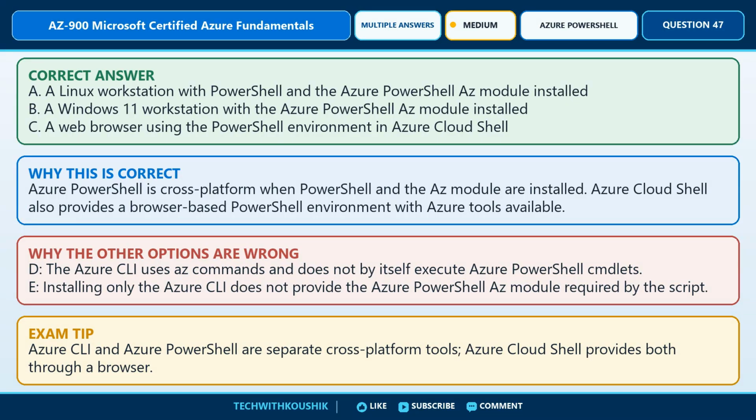The answers that work here are Option A. A Linux workstation with PowerShell and the Azure PowerShell Az module installed. Option B. A Windows 11 workstation with the Azure PowerShell Az module installed. And Option C. A web browser using the PowerShell environment in Azure Cloud Shell. This is the best choice because Azure PowerShell is cross-platform when PowerShell and the Az module are installed. Azure Cloud Shell also provides a browser-based PowerShell environment with Azure tools available.